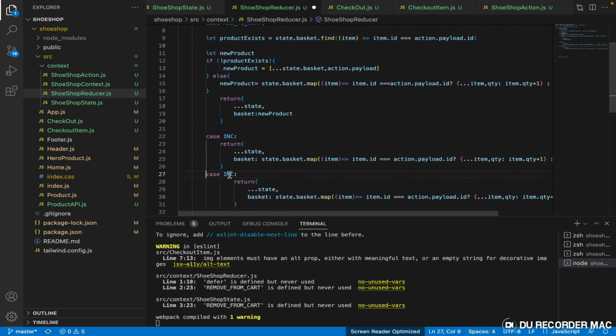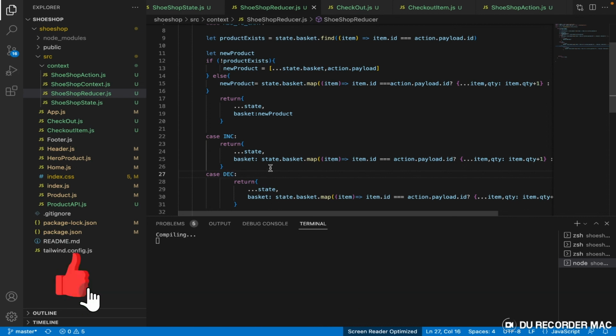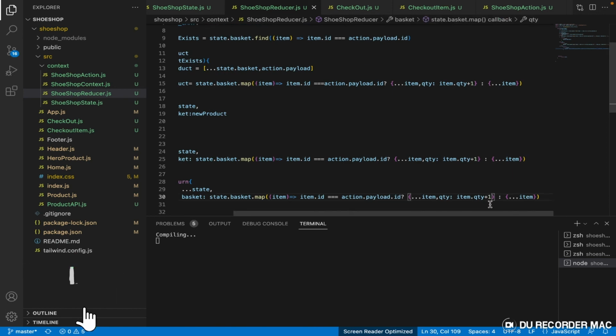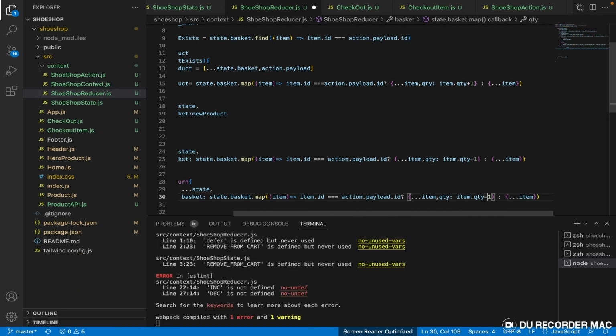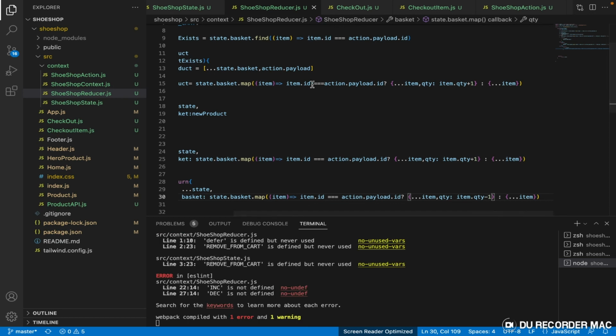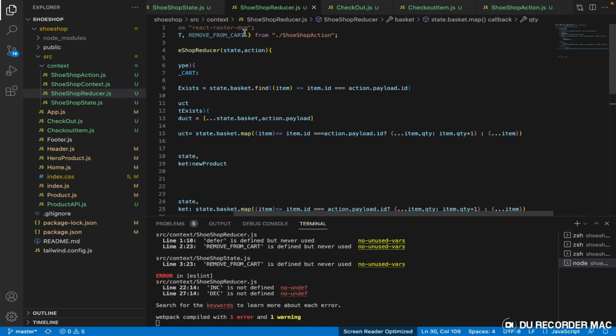We need to have another action, dec. Instead of plus here now, we should have minus. Alright, they're not defined, or we have not imported them, so we need to import them right here.